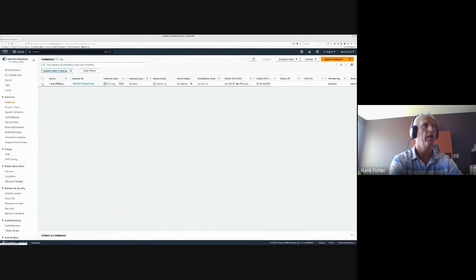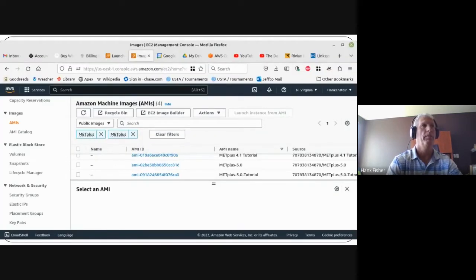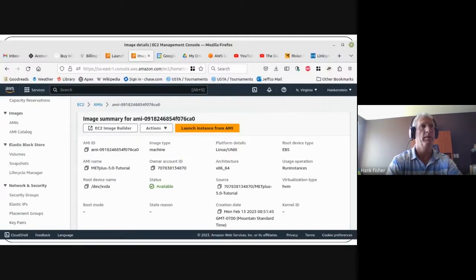So we have launched our EC2 instance. So we have a virtual machine running in the cloud. Let me go show. Right. So now we've done that, done the AMI in the left column, public drop down menu, and then search on METplus. That's the images screen that we showed. We've done all of that: launching images, choosing the processor and data, and giving it a name. Definitely give it a name, but just take the defaults for processors and data. Do your public key. So here's another summary of what happens when you get the EC2 image launched.